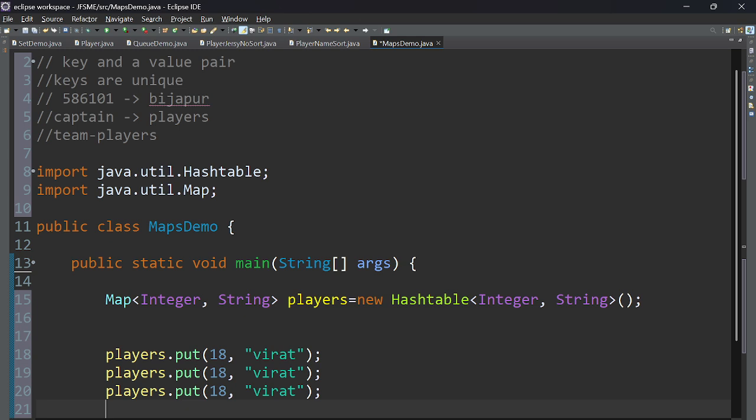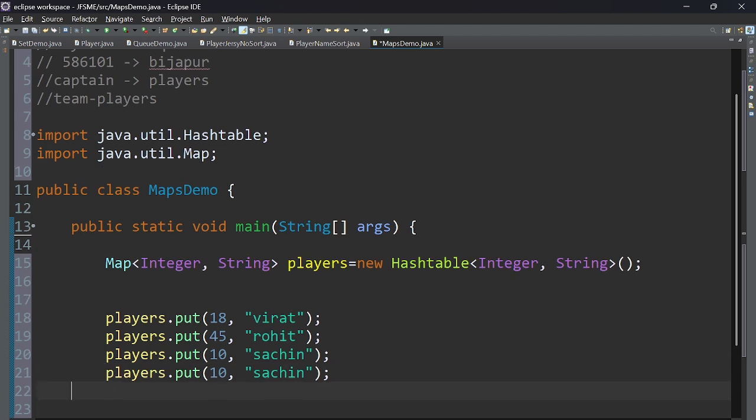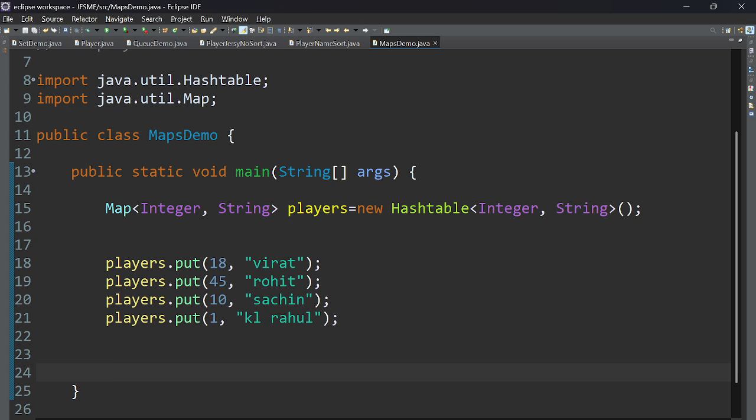Similarly, I would like to add 2-3 more elements into it. Fine. So I'm adding 45 and I add Rohit, and then I add 10 and let's add Sachin, and also let's add one more in this. So jersey number 1, Rahul. Let me save it. So I've added 4 elements into this map.